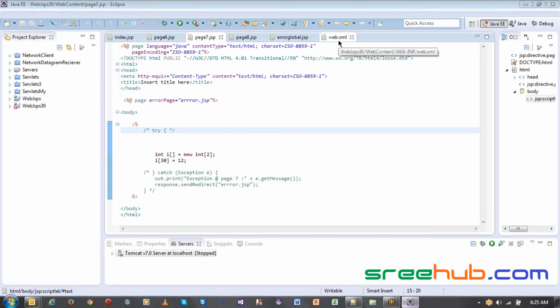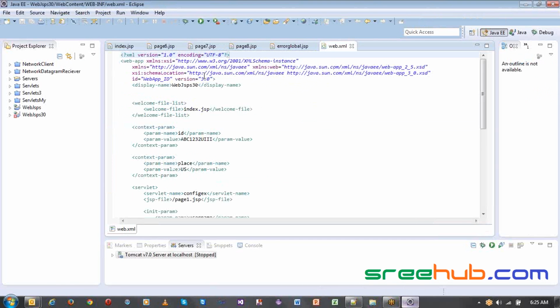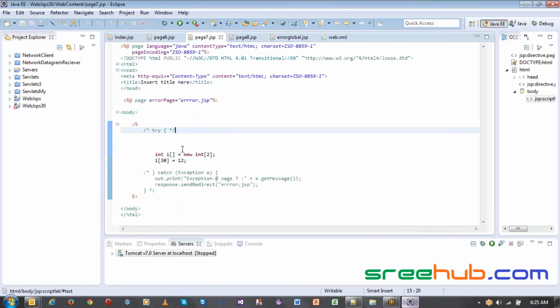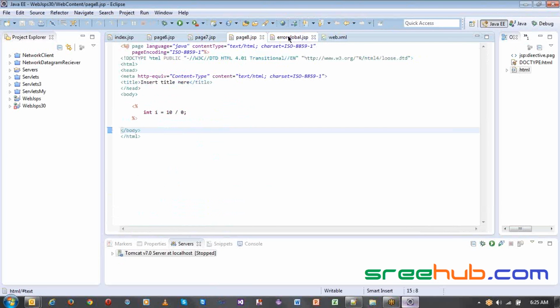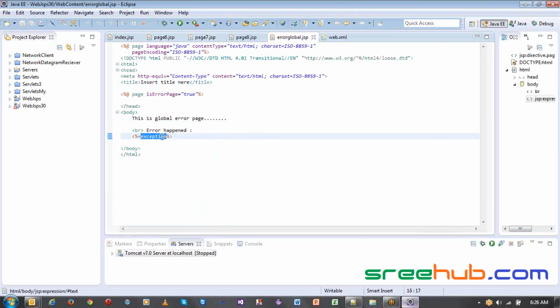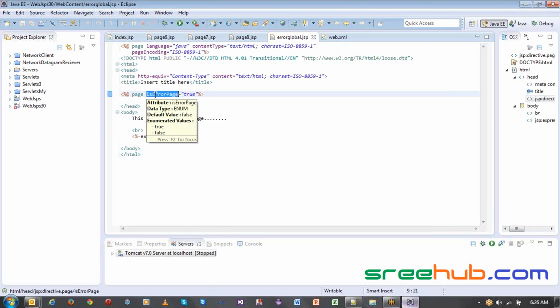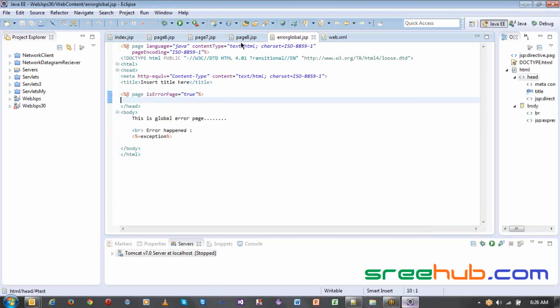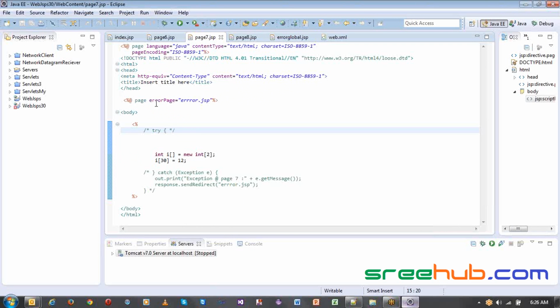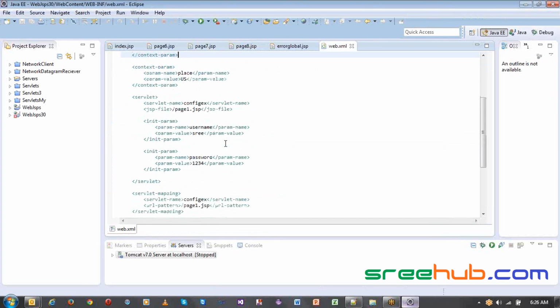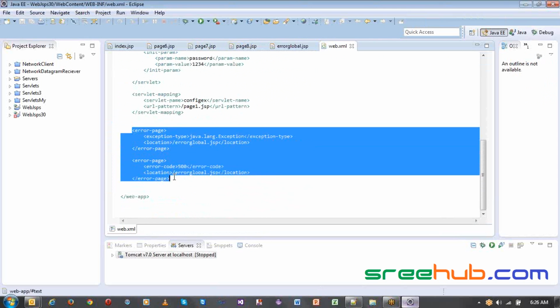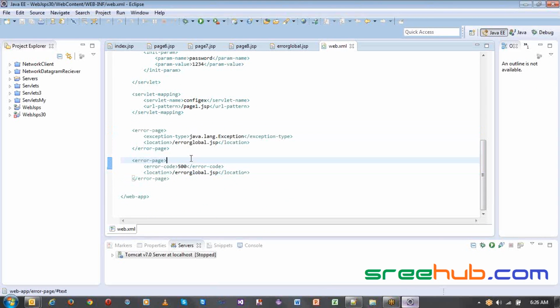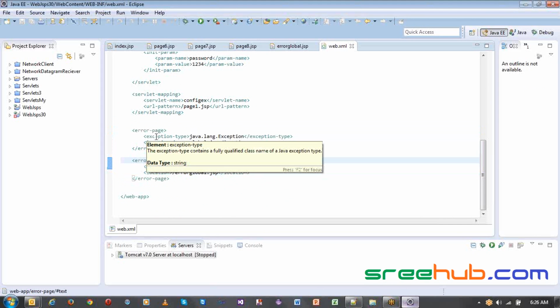In our JSPs, we can use the implicit object called exception, which is an object of the Throwable class, along with errorPage, which is an attribute of the page directive. Without using errorPage, we can also make it a global error page using web.xml. So this is how we create exception handling in JSPs. Fine.